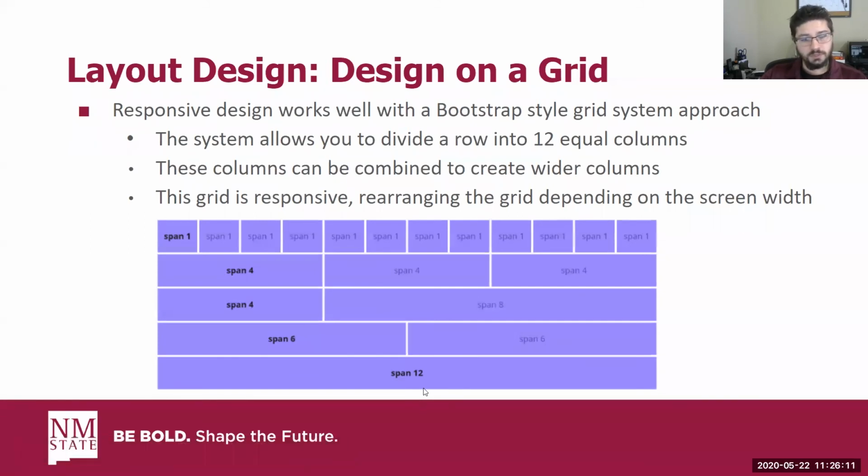When these screens respond, they stack on top of each other depending on the breakpoint of the pixels wide, depending on the screen. They stack from top to bottom, left to right. So for this column right here that says 4 and 8, on a desktop, if I went to a mobile device, the 4 would go above the 8, and it would go in that order.